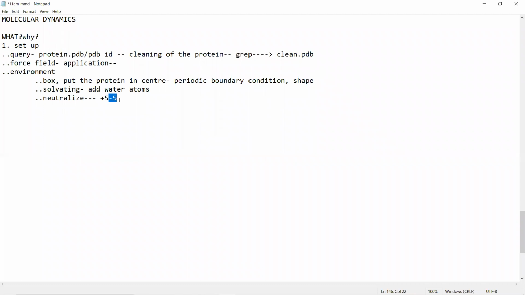When I am adding some charges or ions to the system, I don't want to replace it with the protein. So I will instruct my system using GROMACS to replace the water atoms, because I don't want to replace any of my protein with these ions. So I will replace the water atoms in order to neutralize my system. By this step, we will have a system with a net charge equal to 0. This is very important, each and every step.